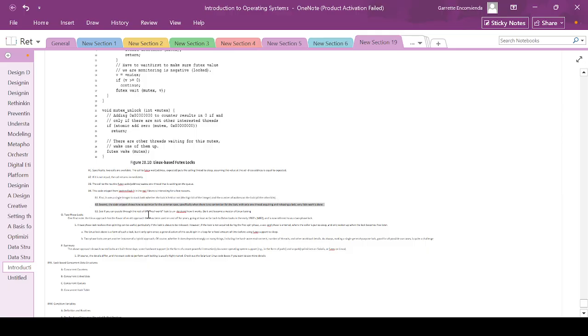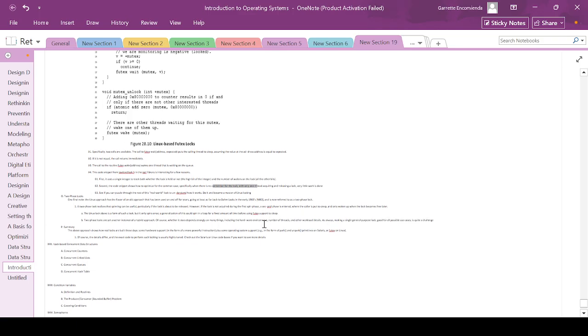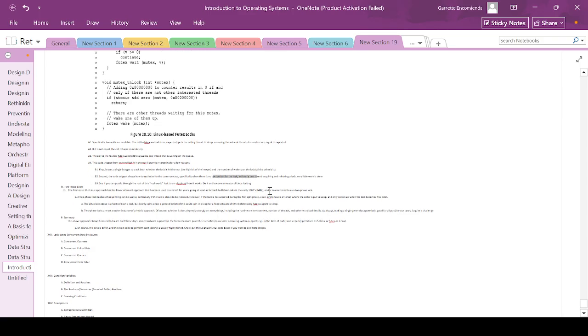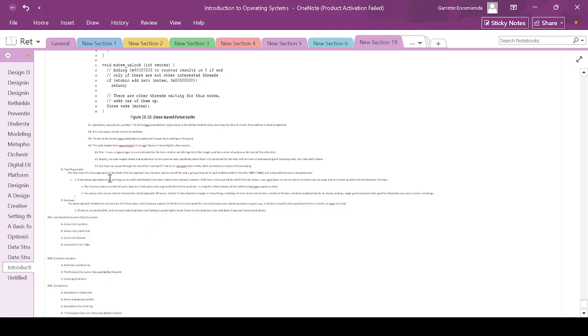Second, the code snippet shows how to optimize for the common case, specifically when there's no contention for the lock, with only one thread acquiring and releasing a lock. Very little work is done. So it also shows how to optimize when there is only one contender, for that specific workload this may be good, and this shows it clearly. See if you can puzzle through the rest of this real world lock to understand how it works. Do it to become a master of Linux locking.